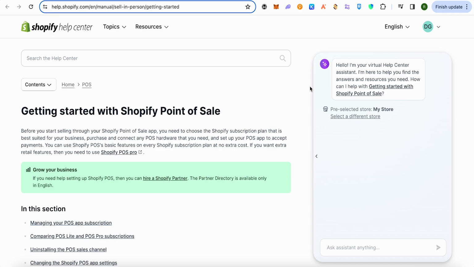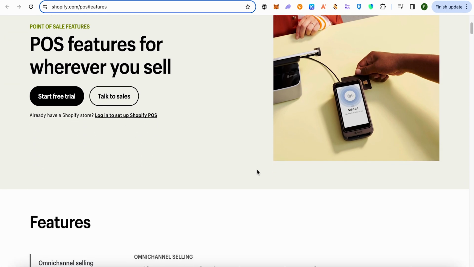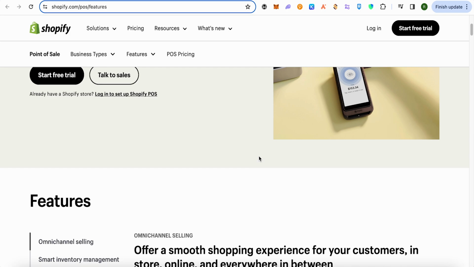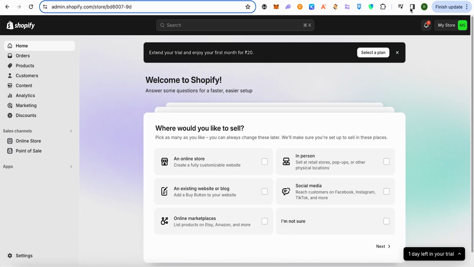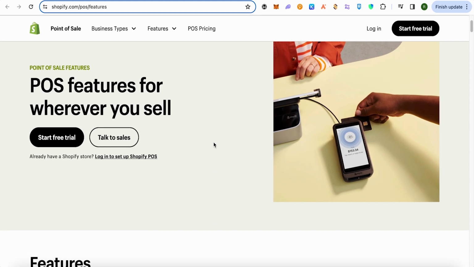But in case you want some additional features for your Shopify POS, then just simply go for Shopify POS Pro, and here you get some extra features. So just make sure that you get the subscription for Shopify. After that, you need to connect your POS hardware with Shopify and also set up the POS app, in order to accept the payments for all the sales that you will be making. And this way you would be able to use the Shopify POS.